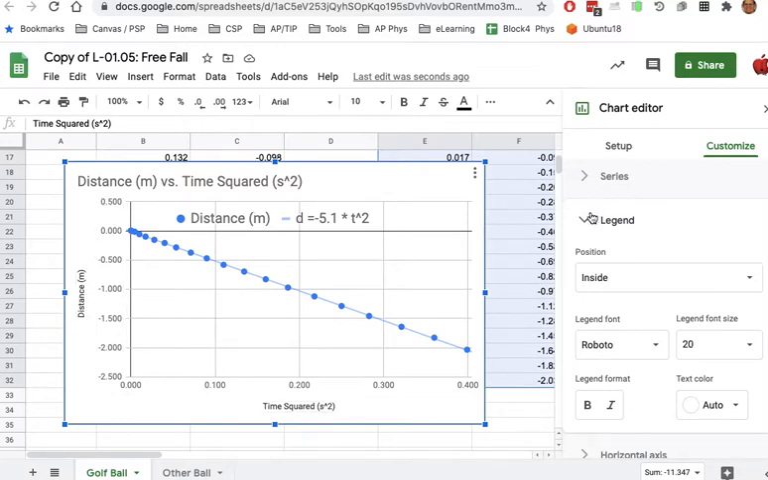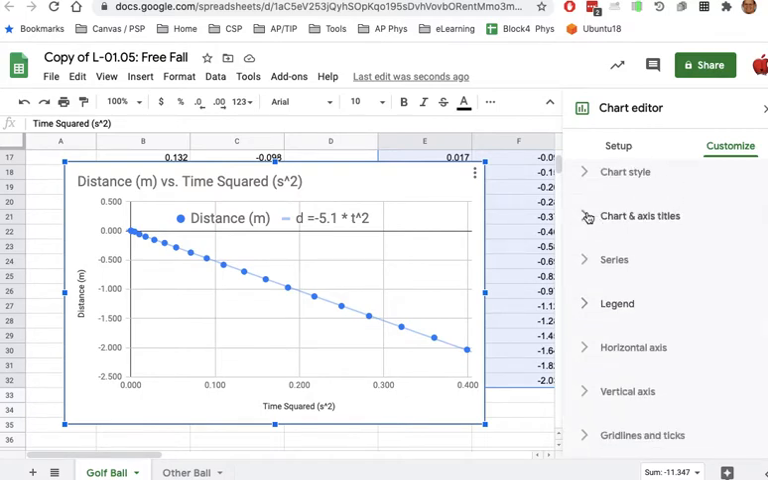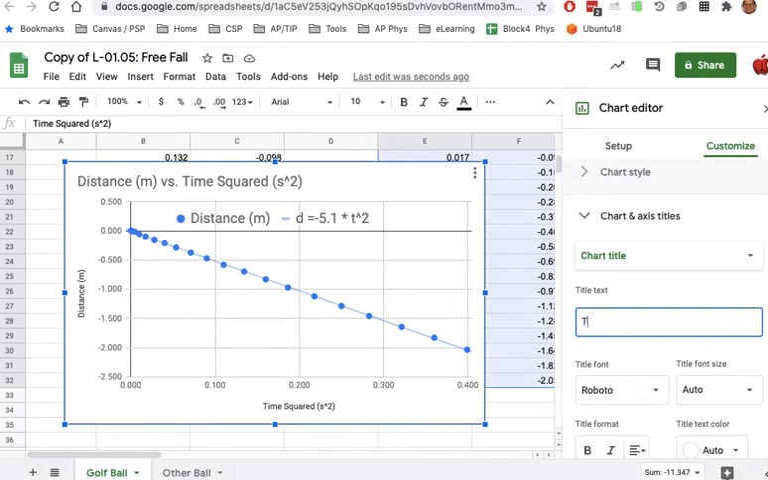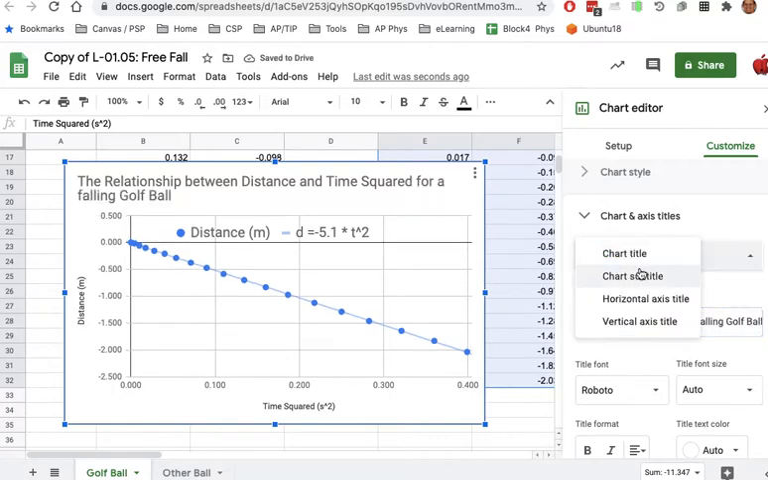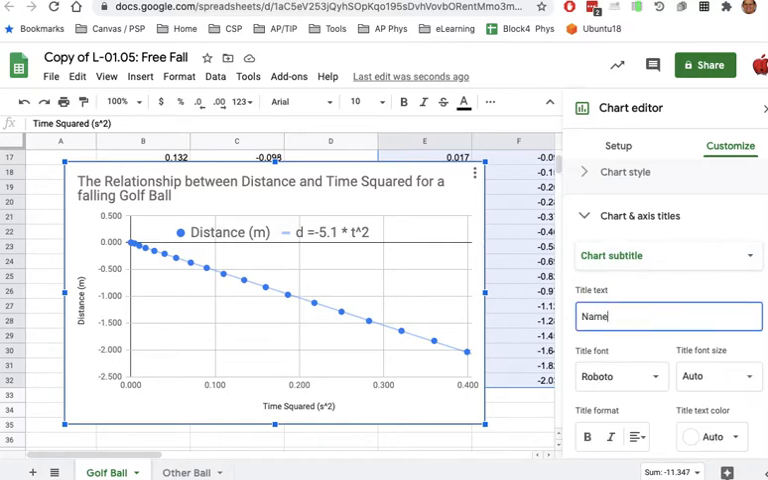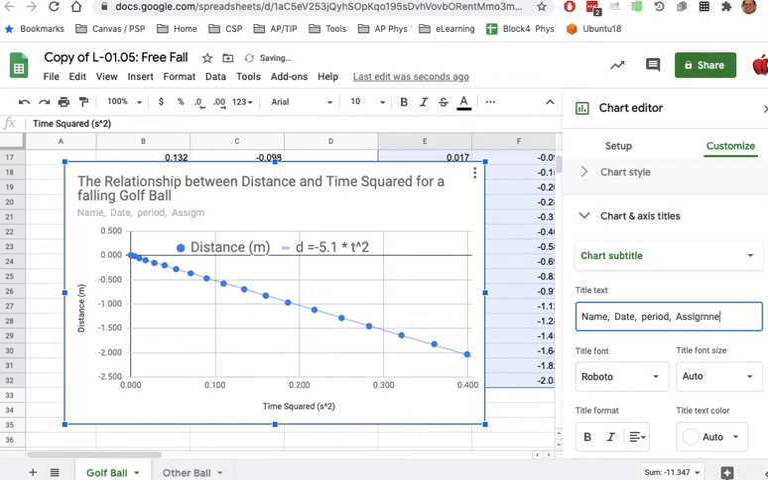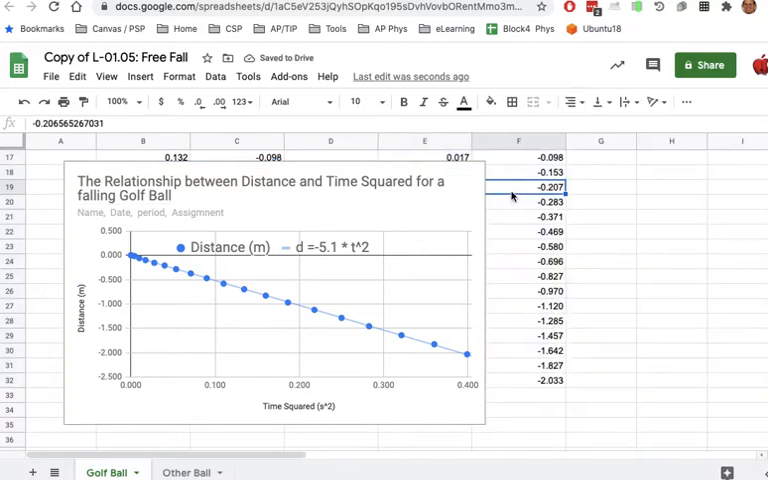We need to finish the title. So if you go to Chart Title, we need to say the relationship between whatever's on our y-axis, so distance and time squared, for a falling golf ball. That's the context. So there's my title. I'm going to leave it up to you to make a subtitle. It needs your name, the date, the period, and the assignment. That puts the subtitle on there. And then you're finished with the graph.